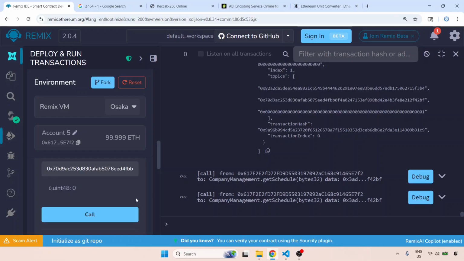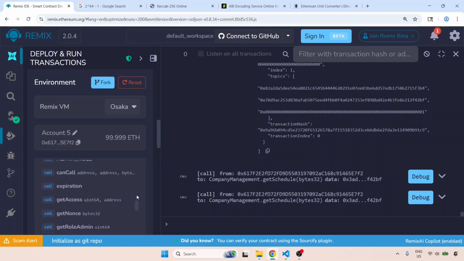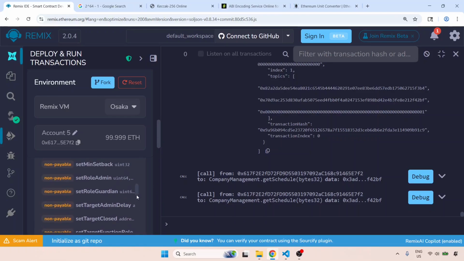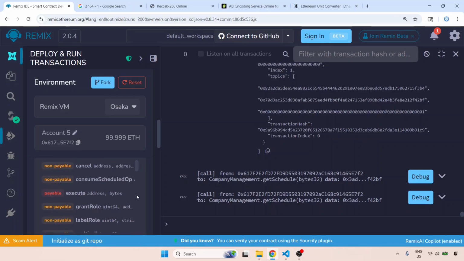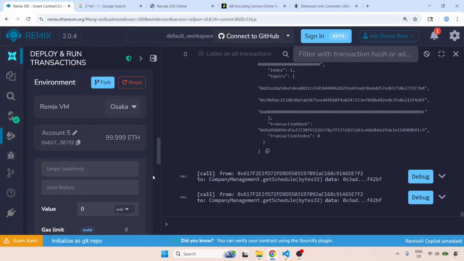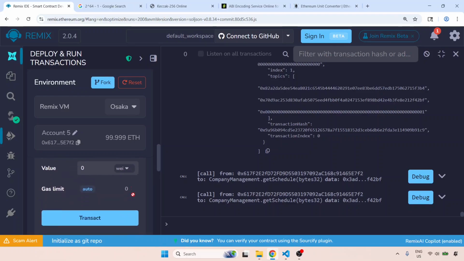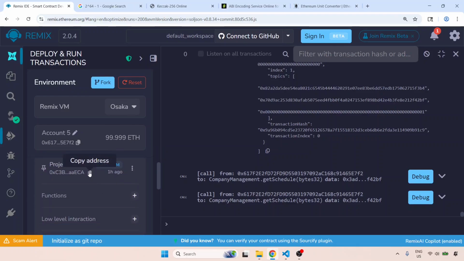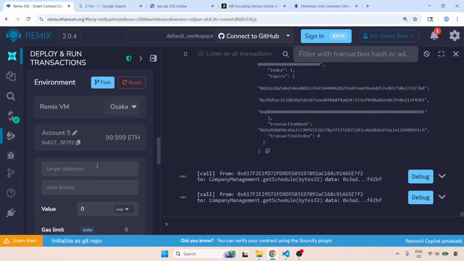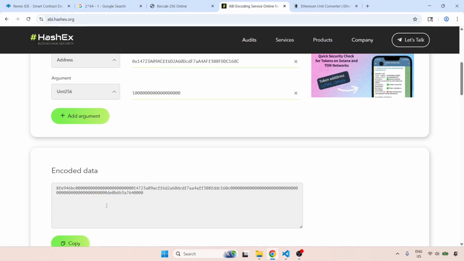Now, it has not been 6 minutes yet since I created this execution. So let's go and try to create the execution, and you will see that you are not yet ready to execute it. So we go all the way up, click on execute, and if you come down here, you will see that there is now a target address. This target address will be the project A address, and the data will be the same data here, called data.